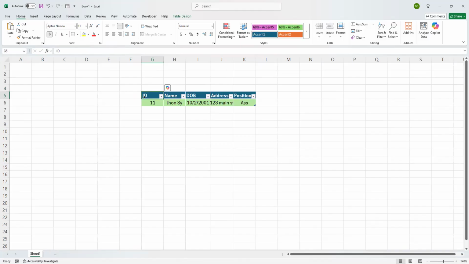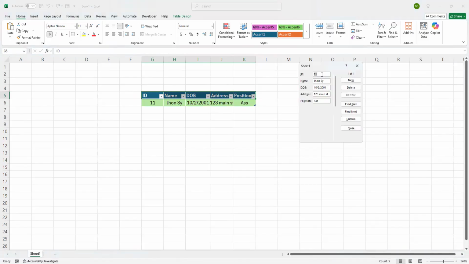What you need to do is just select the header of your table and click on the form tab. So click on it. Now you can see this is our first data we have. Here you have 11, John C. So if you want to add more employees, you just hit new.